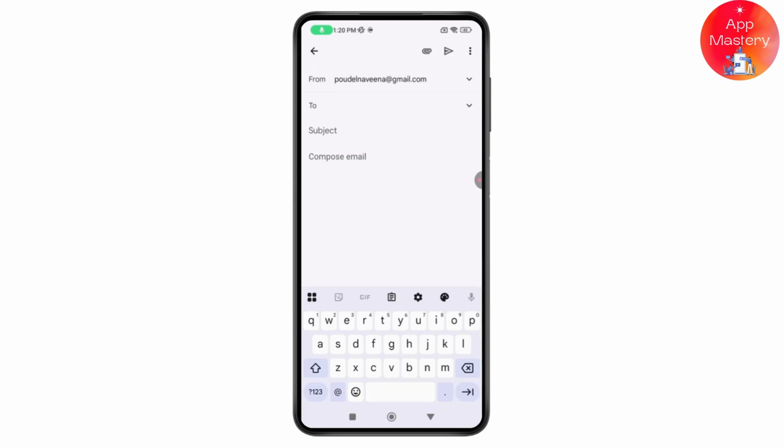For that, in the to section, you want to type Genshin_CS@hoyoverse.com. Now once you find the suggestions, tap on it. Now under the subject, you need to go with PSN unlink account, and under compose email, you need to go with I need help. You can also add some details about your PSN or Genshin Impact account.